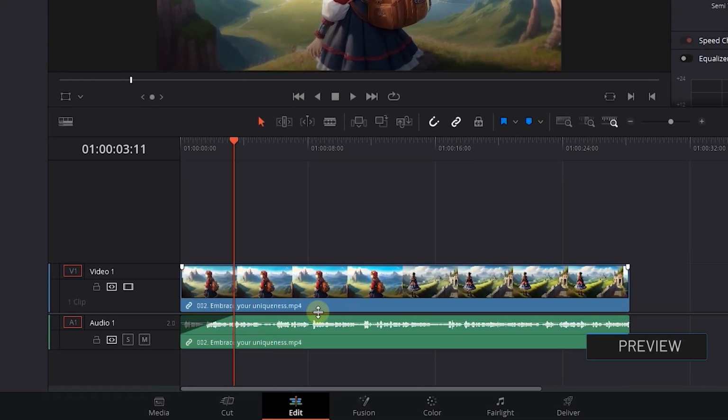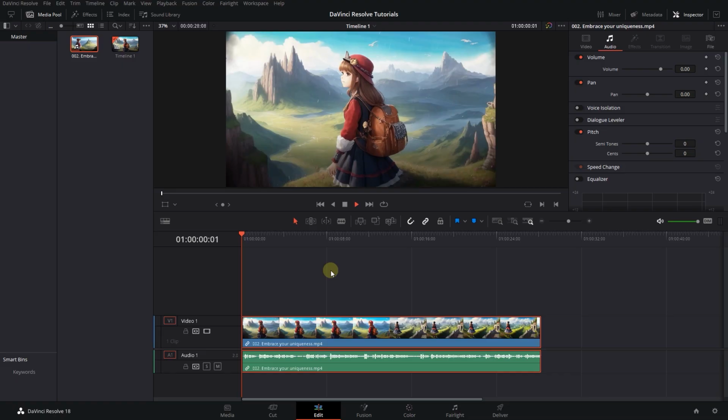How to fade audio in and out in DaVinci Resolve. To begin, I added this audio to my timeline and I want to fade in or fade out this audio.